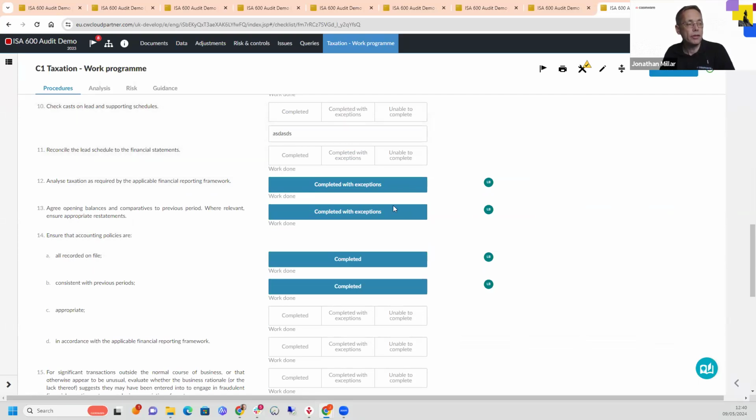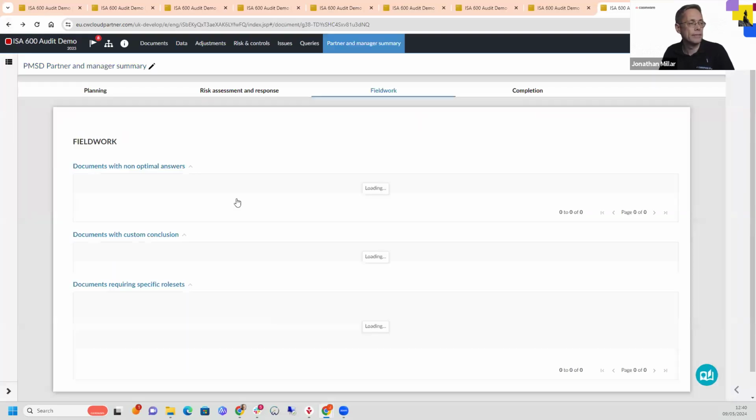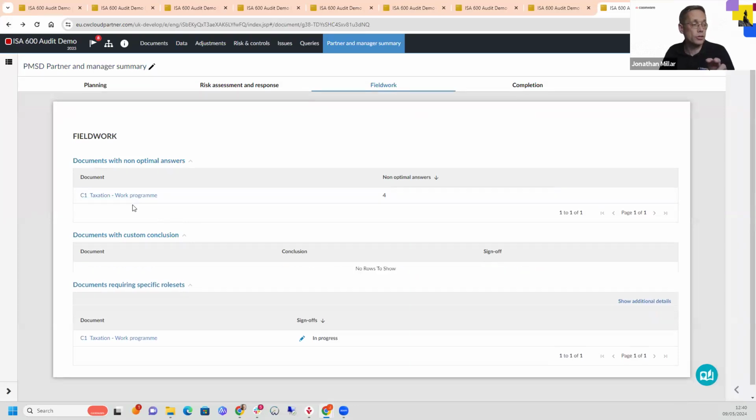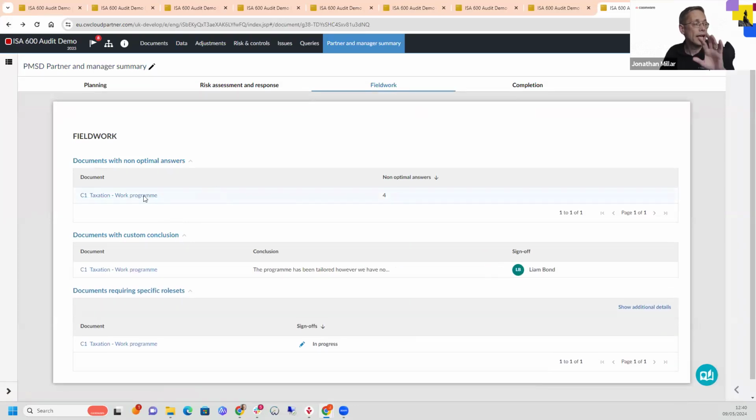Now, if any of those procedure results are regarded as non-optimal, i.e. it's either completed with exceptions or unable to complete, that will now feed through into this summary document. So you'll be able to see how, actually in the tax program, I got 4 non-optimal answers. So you can start focusing on where you should be focusing your review of this audit. Where are the risks relating to this audit? Those will feed through here.